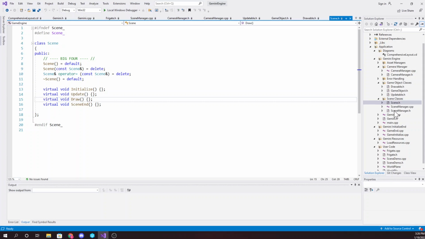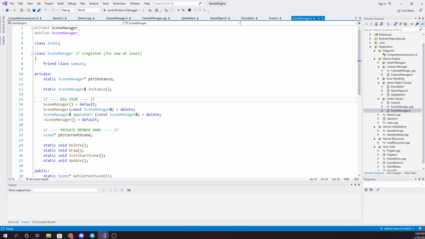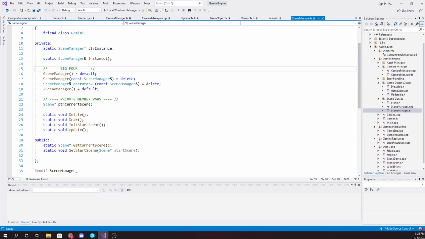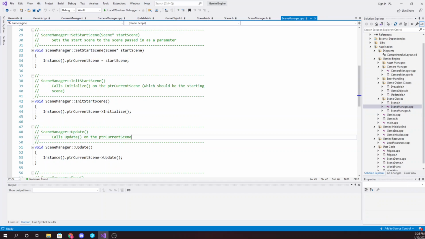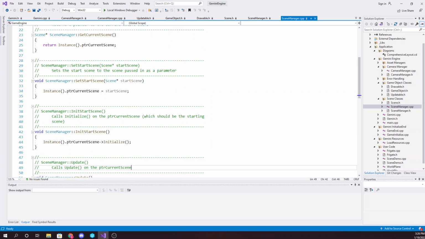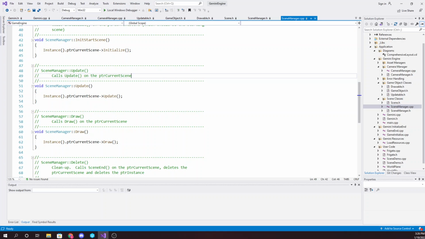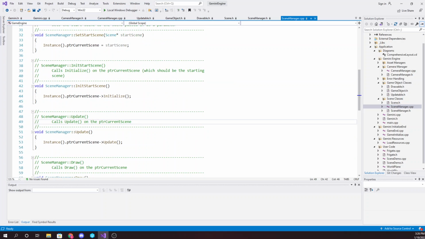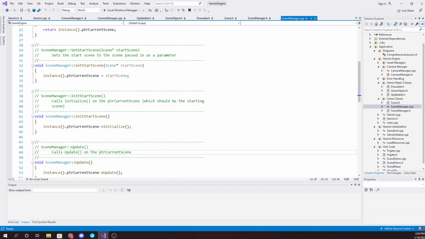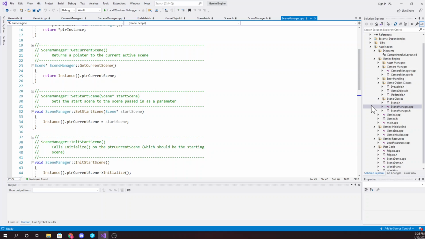And then lastly is a scene manager, so it's a singleton as well. Has the functions we talked about privately, and then publicly you can call get current scene or set start scene. Yeah, pretty self-explanatory. It just calls update and draw on the current scene, a pointer to the current scene.